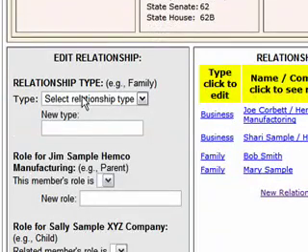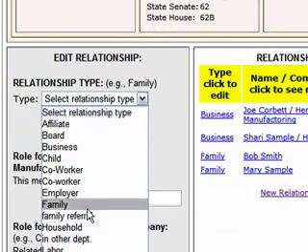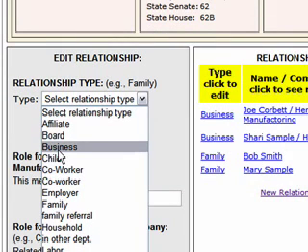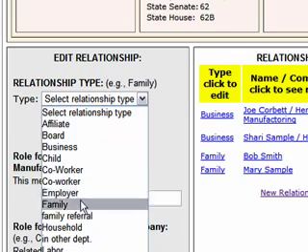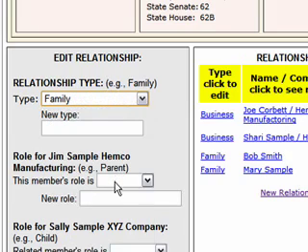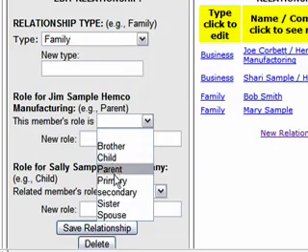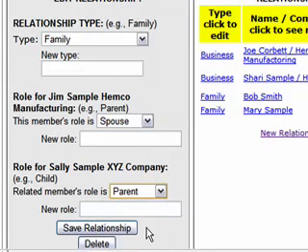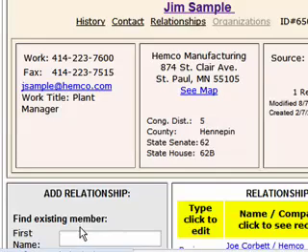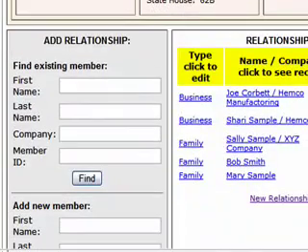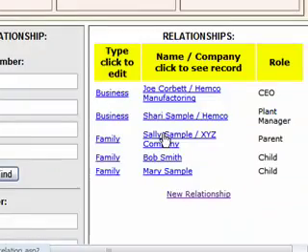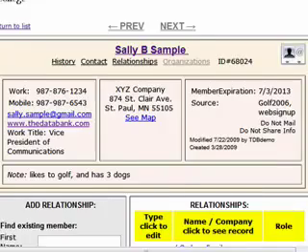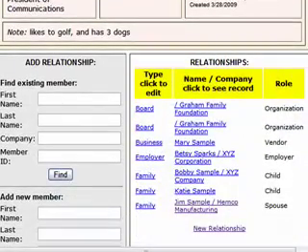And then it's going to ask you to define the relationship type. So you'll have types that are already in your databank. Let's say that they have a family relationship, and then I'm going to set the role for Jim and the role for Sally. So I could say that Jim's the spouse, and I could say that Sally is the parent. And then once you're all finished with that, you'll just click Save Relationship. And now we can see that Sally is listed under Jim's relationships, and if we click on Sally's name, Jim is also listed under her relationships.